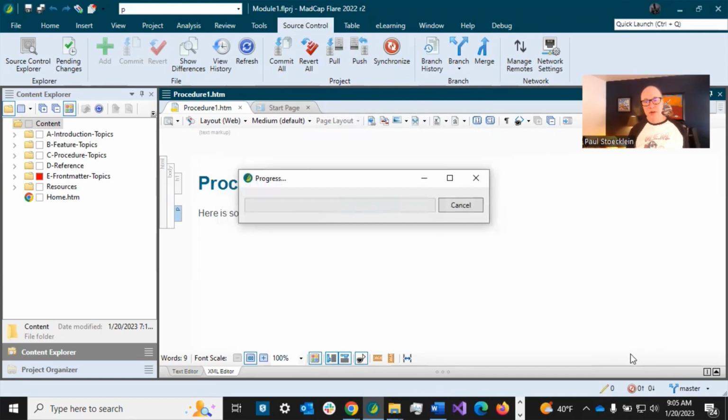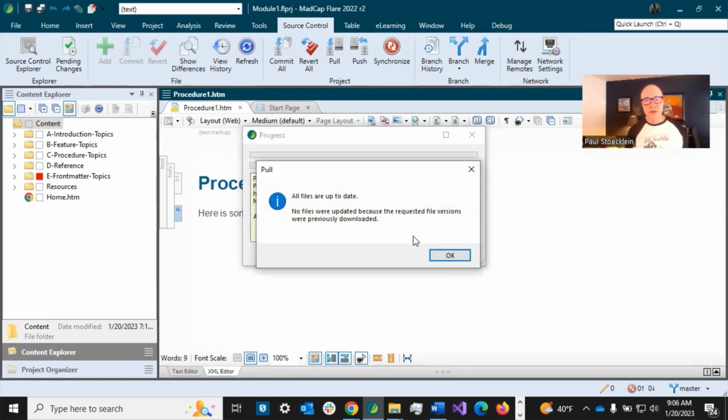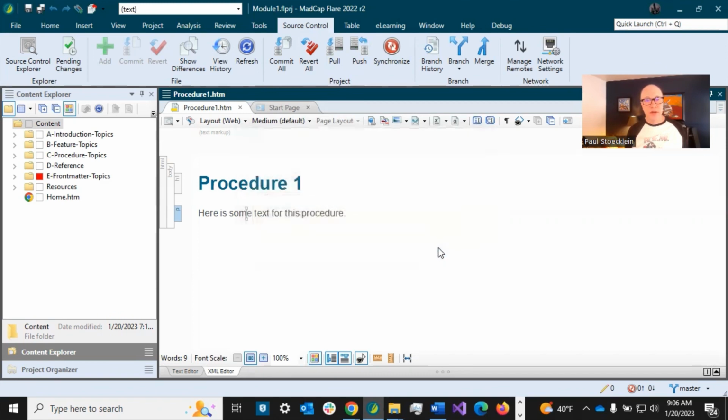But I'm in my master branch. I didn't make those changes in the master branch, so I'm not going to see them. I'm going through this because this is a common thing that people might do. They get back into Flare and they do a sync, and then they think, well, where is everything? And they just forgot about the branch. All right, so it pulled. All files are up to date. No files were updated because the requested file versions were previously downloaded. So there's my procedure 1 topic where I made all these changes, and there's nothing there.